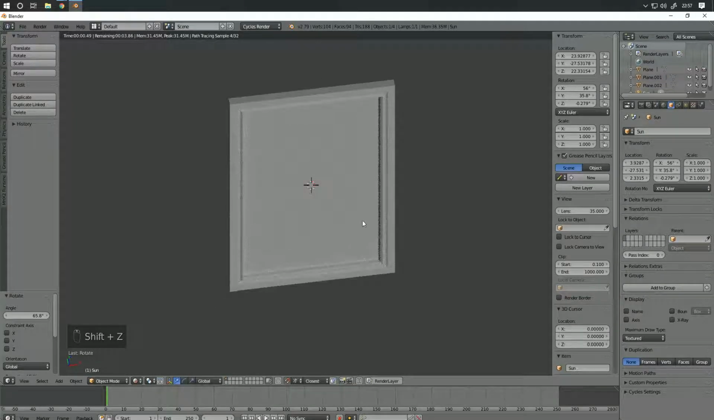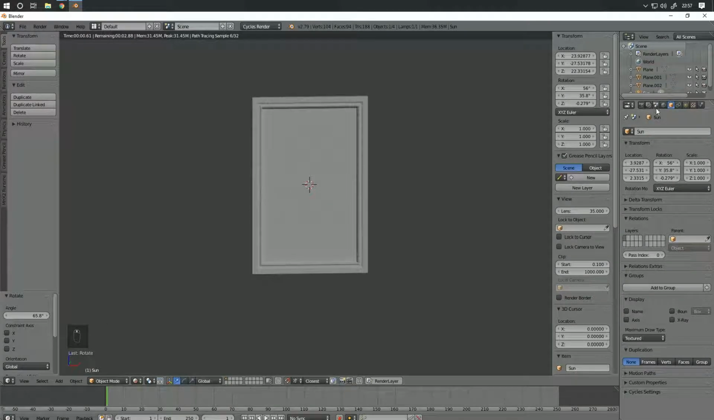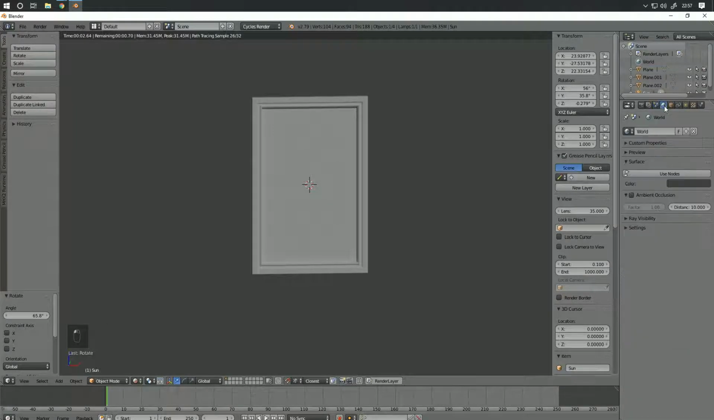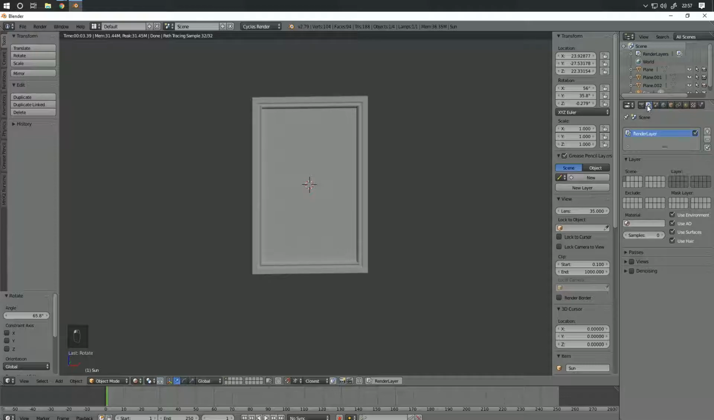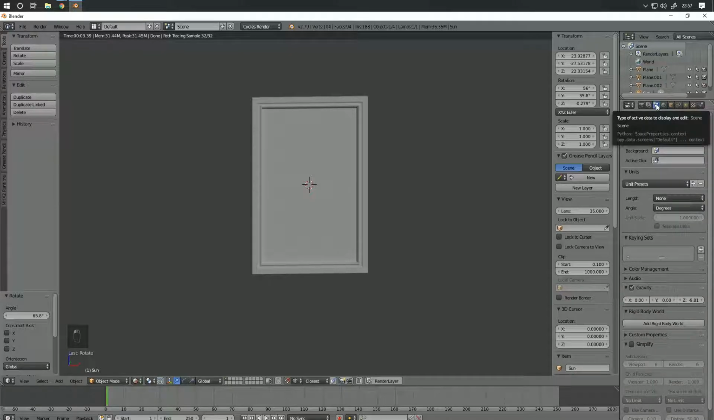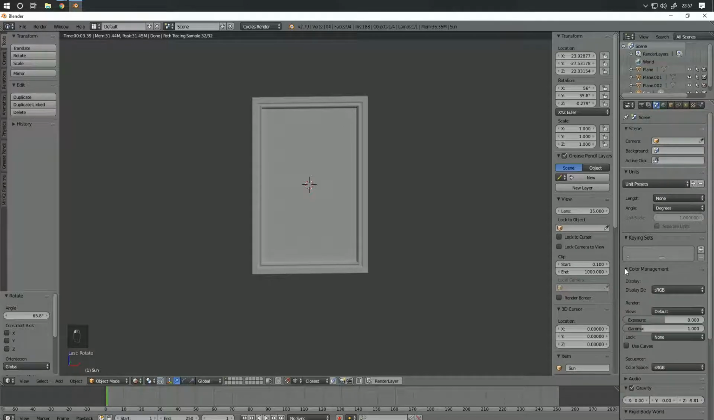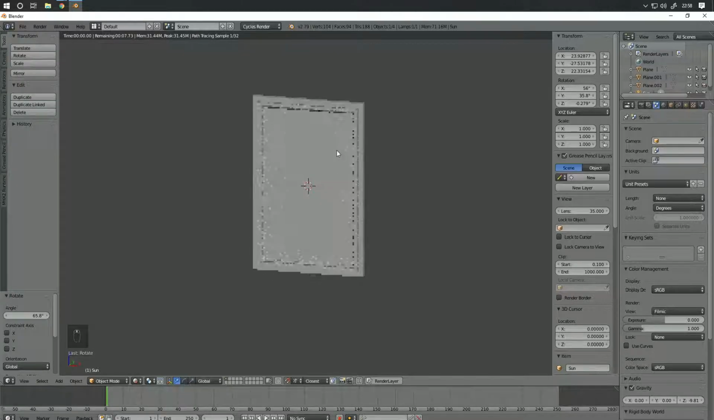Press Shift and Z. There you go. That looks kind of nice to me. What I would recommend doing whenever you start a new project is to go into this third menu, the scene menu, go down to color management and change the render view to Filmic. And you'll see what that does. It just changes it slightly in brightness, but it makes it a little bit softer, which is kind of nice.